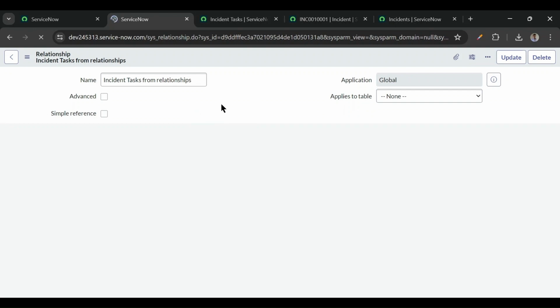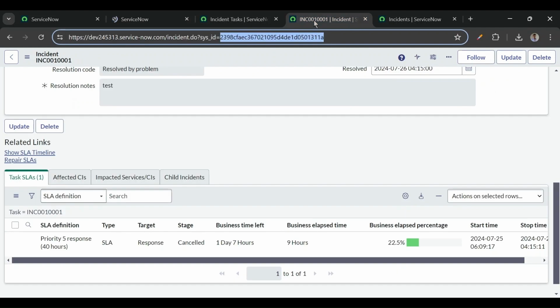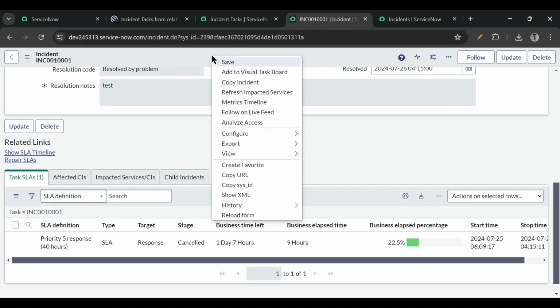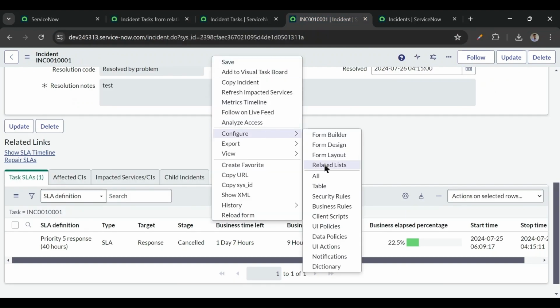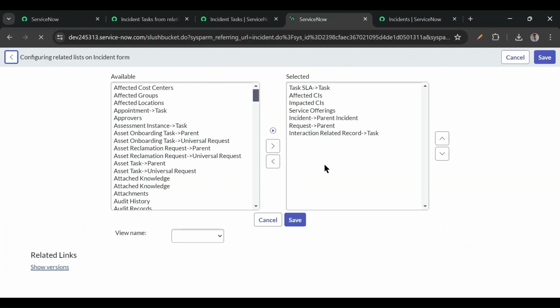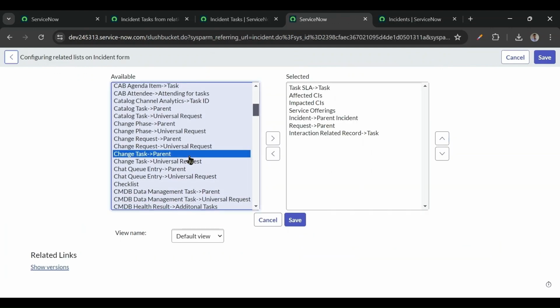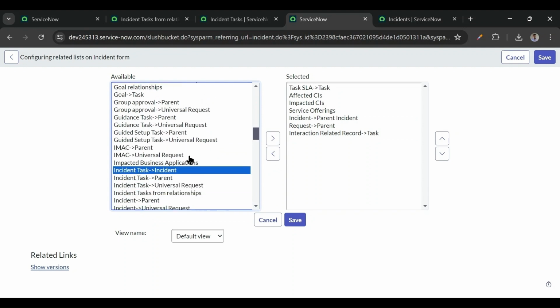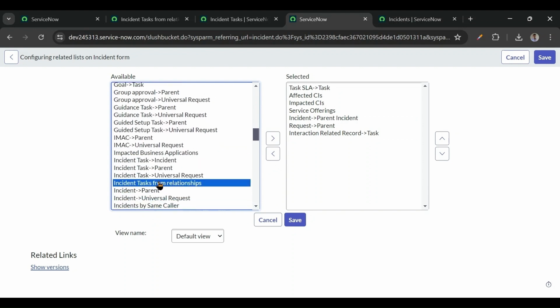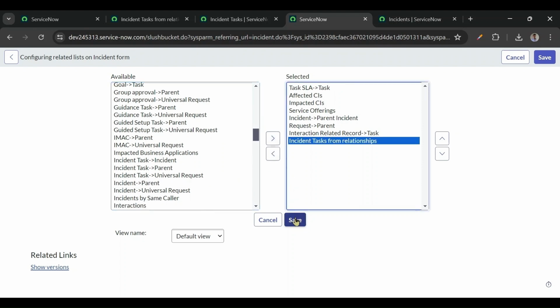Now we have created the relationship. Now we need to add that to the related list here. I'll go to the incident record again and go to configure related lists. I need to find that here. Incident, yeah, here it is. Incident tasks from relationship. So I'll add that and save this.